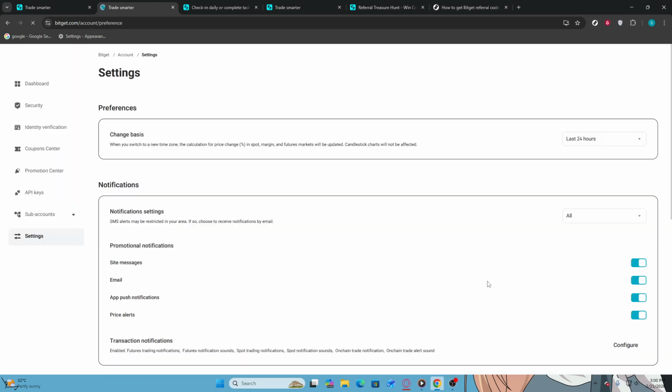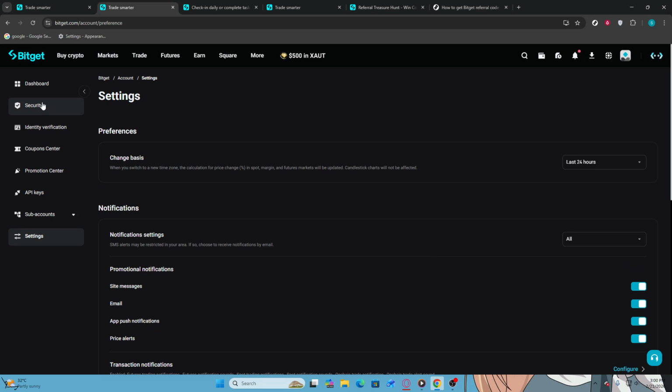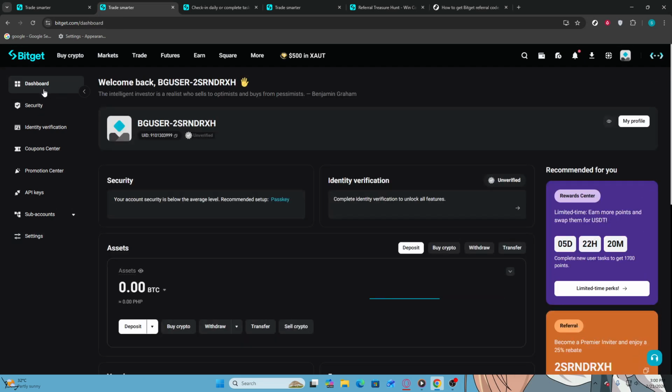After entering the settings menu, find and click on Dashboard. This section contains various options related to your account management. It is crucial to ensure you are on the correct screen before proceeding. Once you are on the dashboard, look for the option labeled My Profile and click on it.